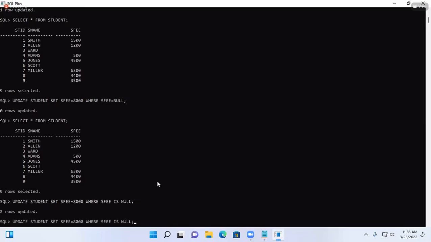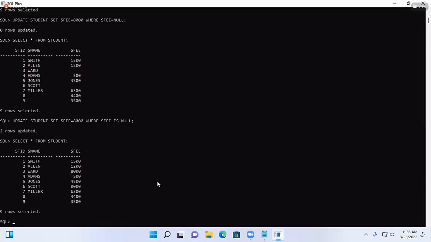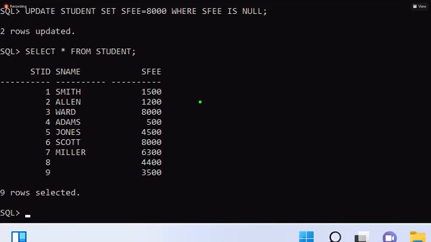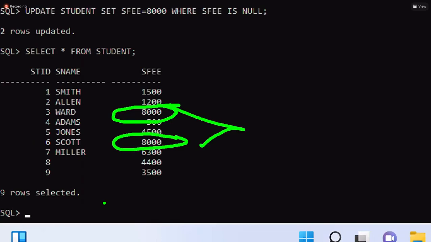Let me come back here. Now see, your 2 empty cells are filled with some values. Yes or no? Yes. So this is one case: how to fill empty cells with some values.